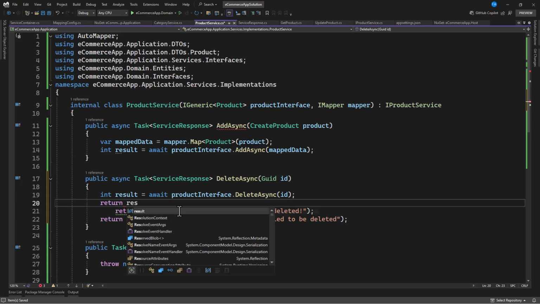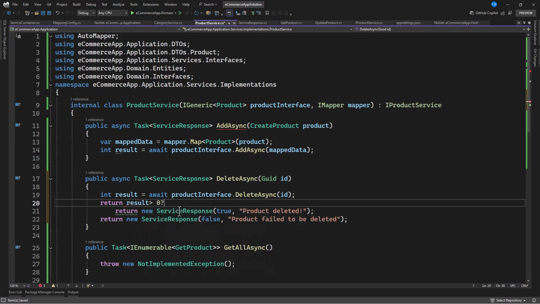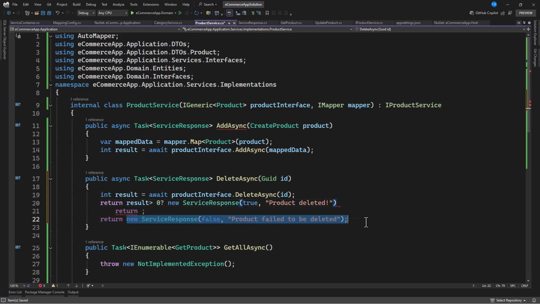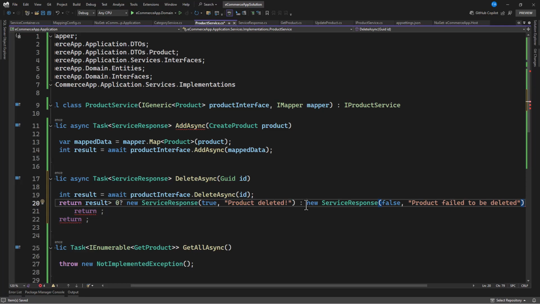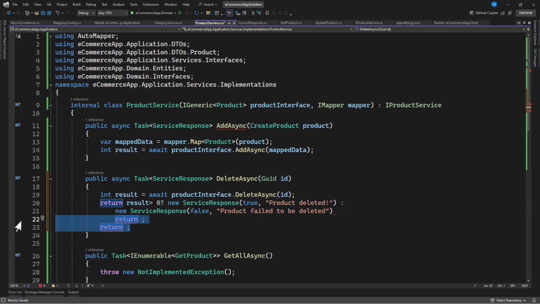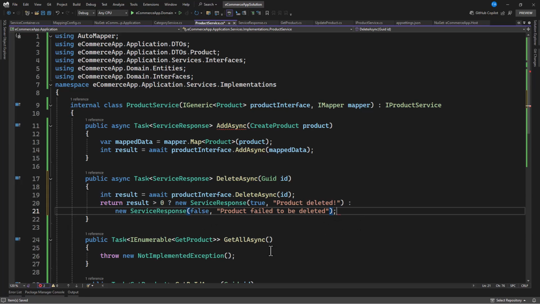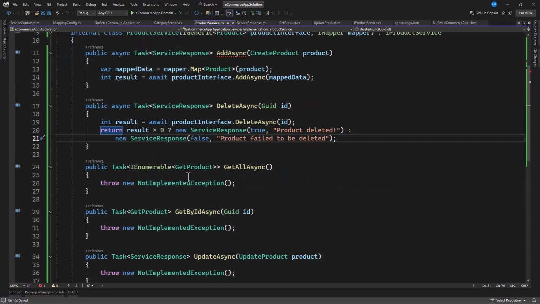So result greater than 0. Is that true? If yes, then return the success response. If no, then give the failure message. That is all. So one line. Now here we're going to also do the same. So this is going to return null in case it returns null, right? So we don't need to do anything.